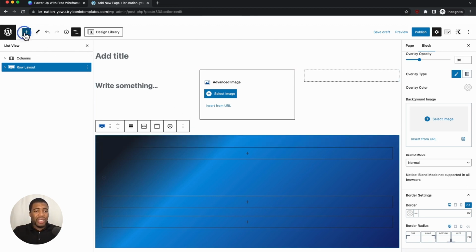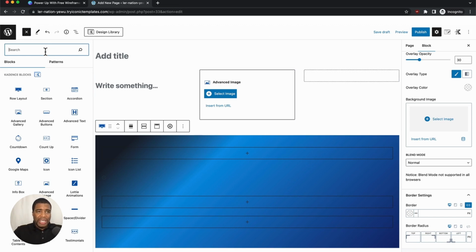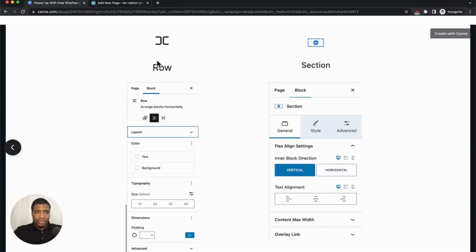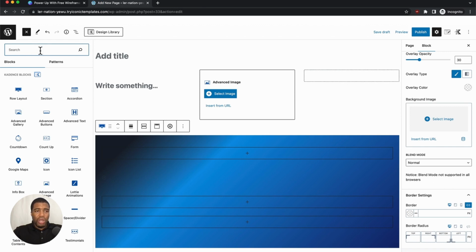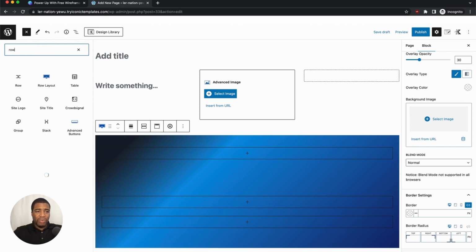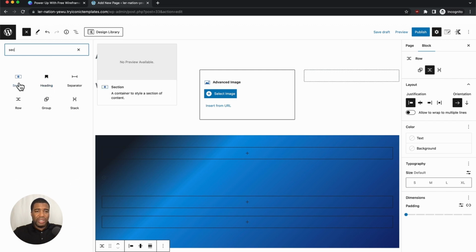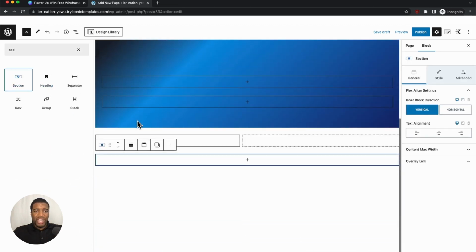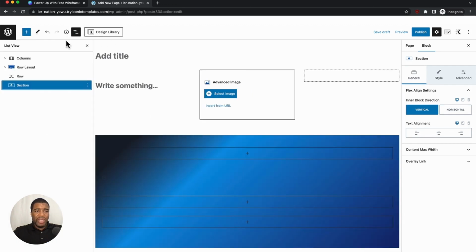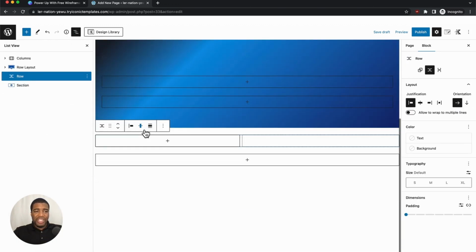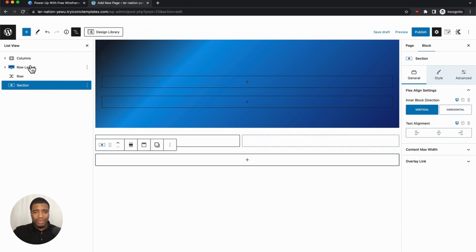Now let's check out the next one, which is section. So we have row and section. So we have a row here, right? And then let's type in section. All right. So we have row and section. Click my list view so I can see. Row view is right here and section is here. Now rows usually go inside of columns and sections go inside of a row layout, right? So these could be sections here.